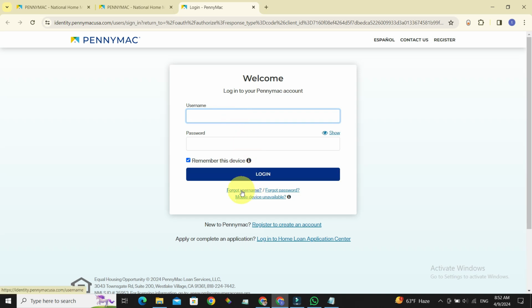If you have either forgotten your username or your password, then you can click these buttons respectively and proceed with getting access to your account again. Alternatively, in order to log in, you can also use Pennymac app in App Store or Google Play Store, depending on your device.